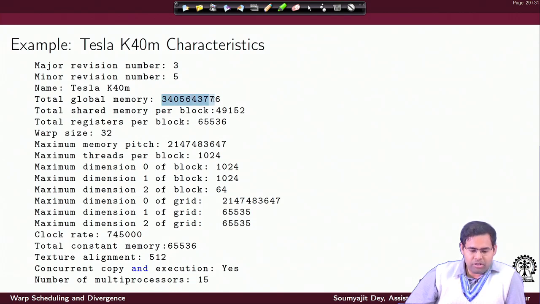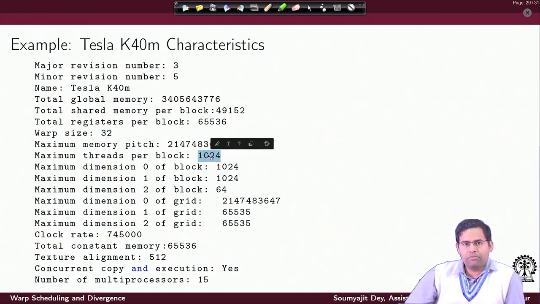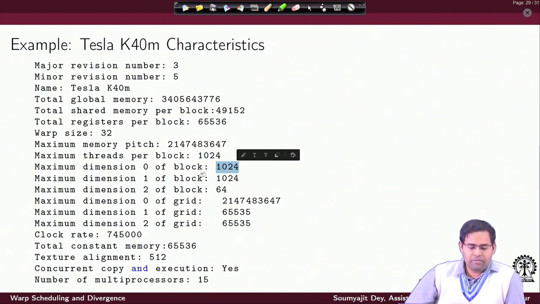For example, this is the total global memory, the amount of shared memory per block, the amount of registers per block, the warp size, the maximum memory pitch, and the maximum number of threads allowed per block. For each of the block definitions, what is the maximum dimension of the block in each of the 3 possible dimensions, and finally, lifting from blocks to grids, what is the allowed dimension of the grid in the 3 possible dimensions x, y and z.